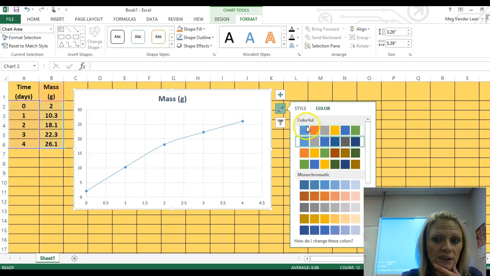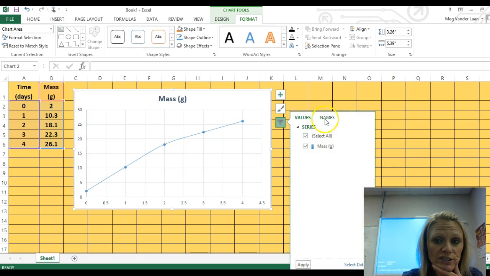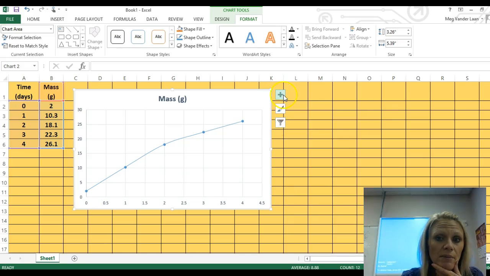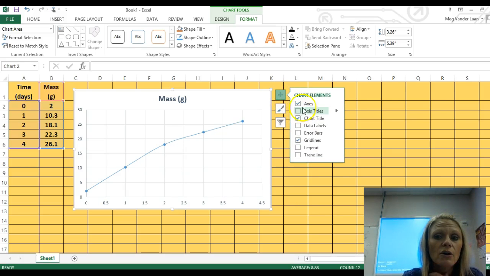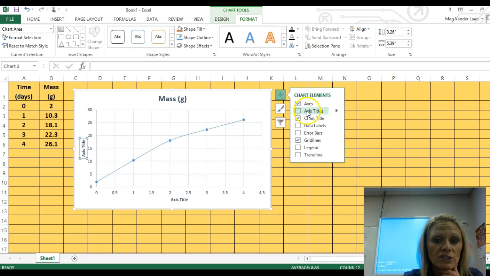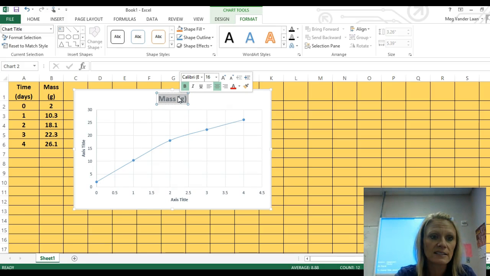I can pick some colors, and I don't know why the color didn't go. But now I can do chart filters, values, names. But this button right here is the one you need. So chart elements, things that we need to add to our chart. One thing we need to add is a chart title. Now we do have one up here, but this really isn't a chart title. That was an axis, right?